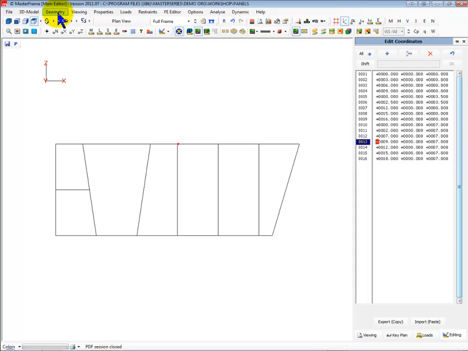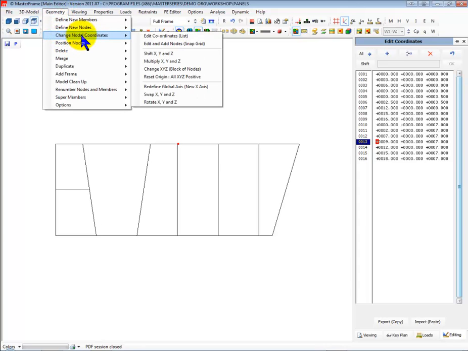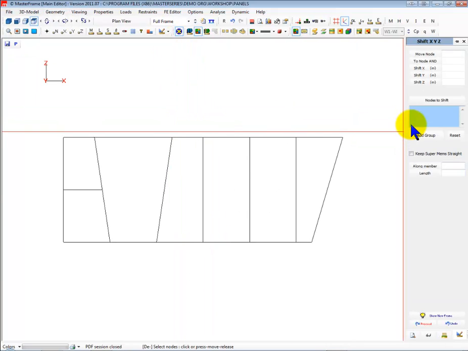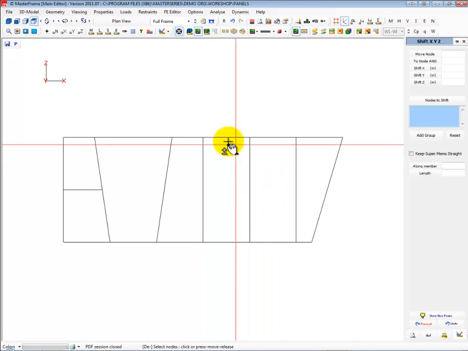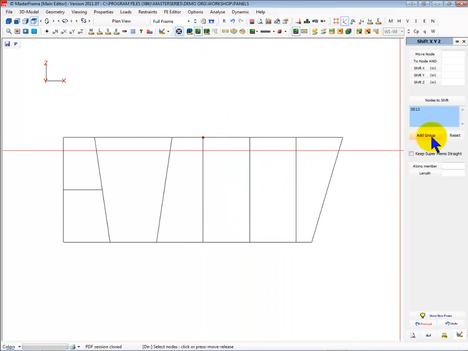In this case, it would be more beneficial to us to shift the node. And what will happen is when we come to shift, I take the same node and I say I want to shift it in the z-axis by say 2 meters. Now, watch what happens to all of these members when I do that.